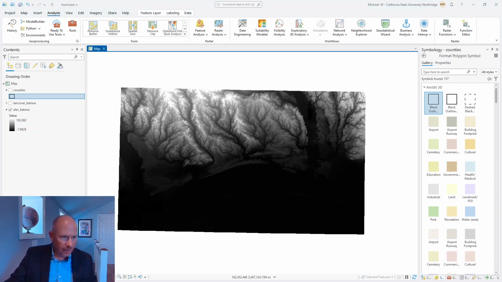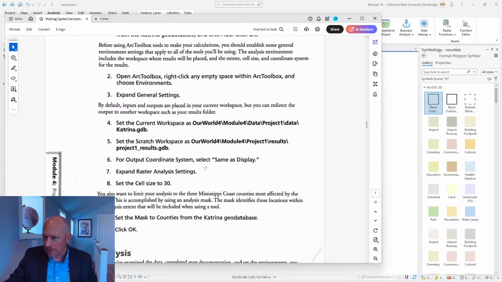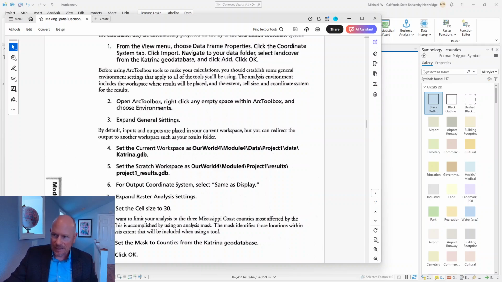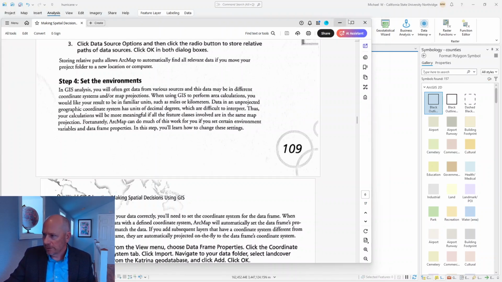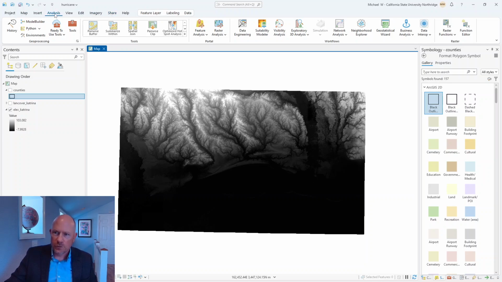And I think, let me pull up our PDF. Yeah, we're getting into doing this through Arc Toolbox. So step 4, set up the environments. We don't do it in the Arc Toolbox way. Just go to Analysis. I guess it's kind of connected here. But anyway, click on Environments.